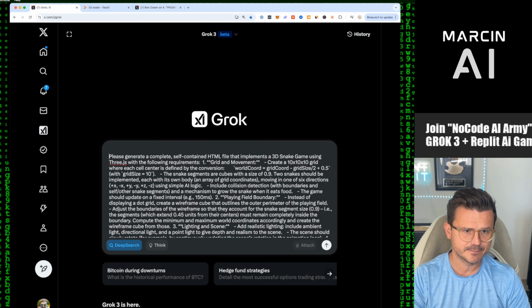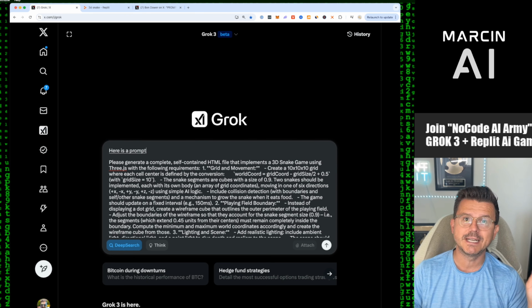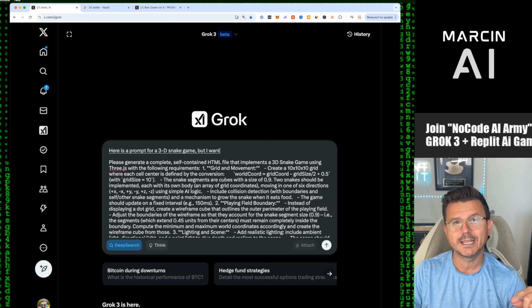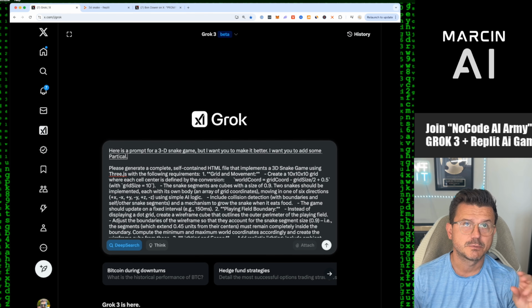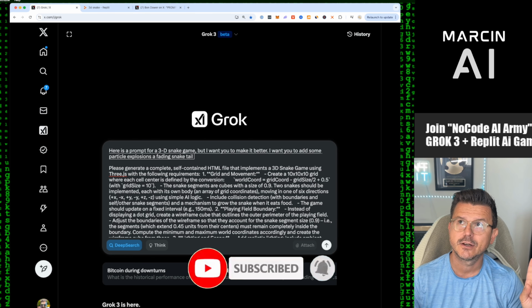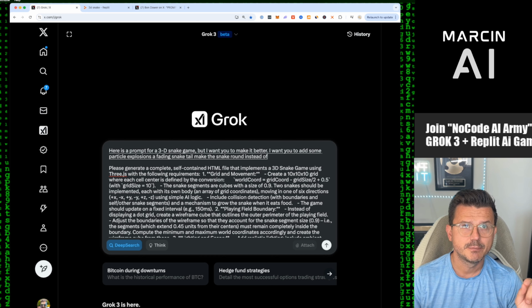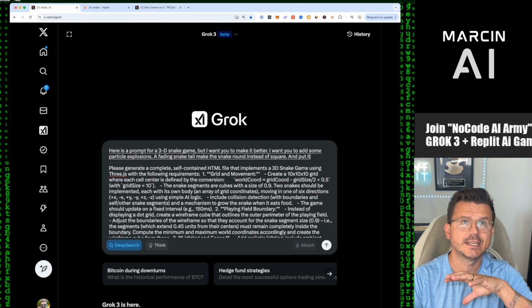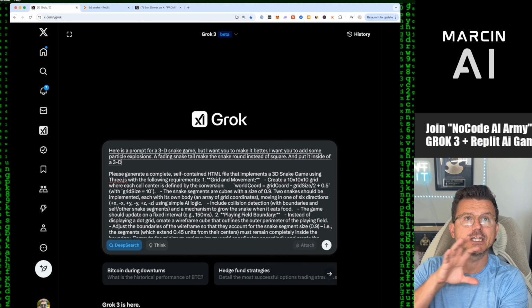But I'm going to say, here is a prompt for a 3D snake game. But I want you to make it better. I want you to add some particle explosions, a fading snake tail, make the snake round instead of square, and put it inside of a 3D spinning sphere.